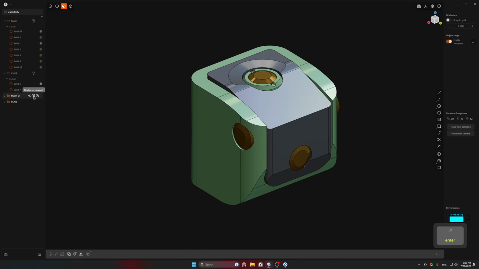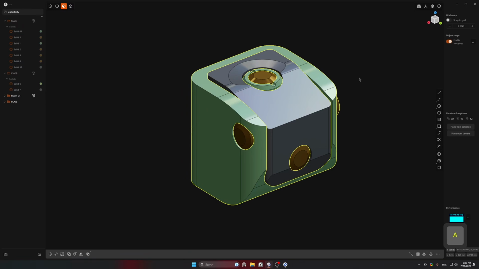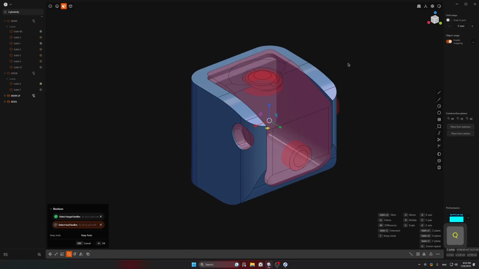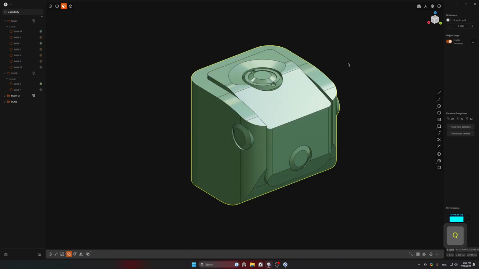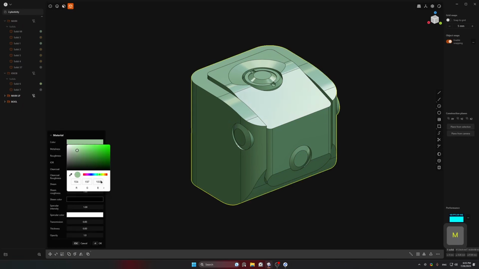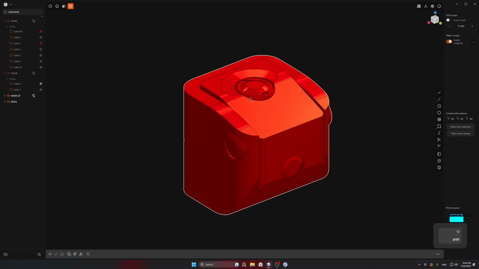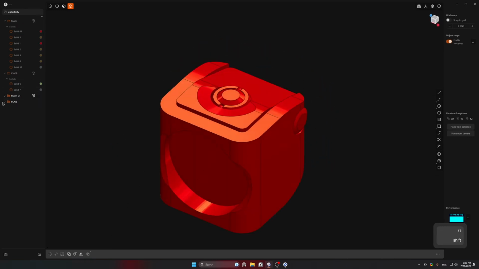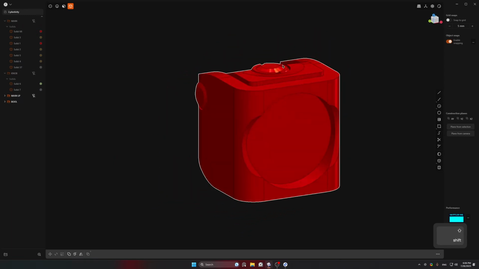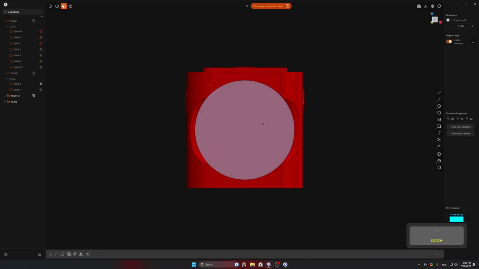And let's all boolean it into one body. So Q for boolean and Q for union boolean. Let's change the color to make it easier for ourselves to manage those, so we don't accidentally do something we want to do with one body to another.